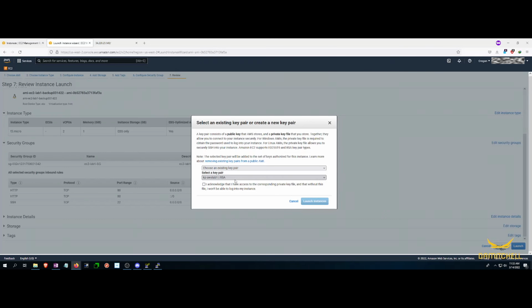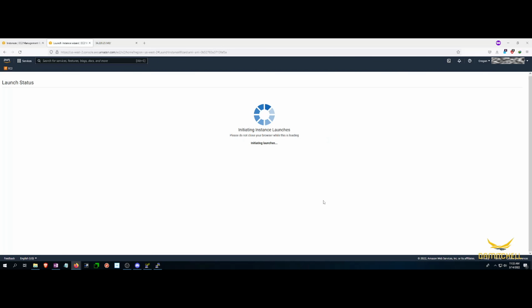Then we want to make sure that we select our existing key pair. We don't want to create a new one. In my case, I'm using my existing key pair, which is AWS Lab 1. And we're going to launch the instance.